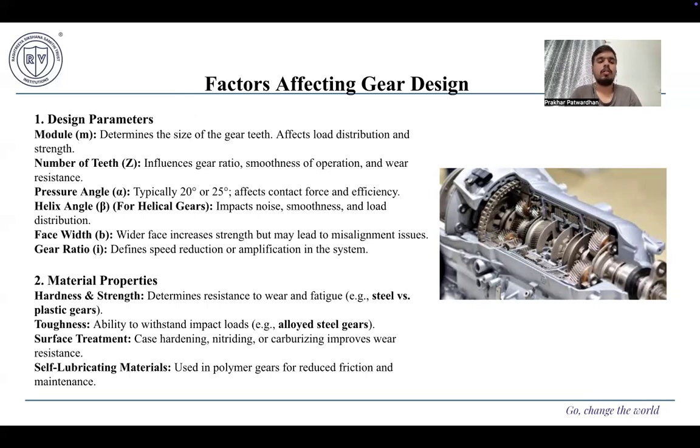So factors affecting gear design. The first is design parameters. The module determines the size of the gear teeth. It affects load distribution and strength. The number of teeth influences gear ratio, smoothness of operation and wear resistance. Pressure angle, typically 20 to 25 degrees, affects contact force and efficiency. Helix angle impacts noise, smoothness and load distribution. Face width: a wider face increases strength but may lead to misalignment issues.